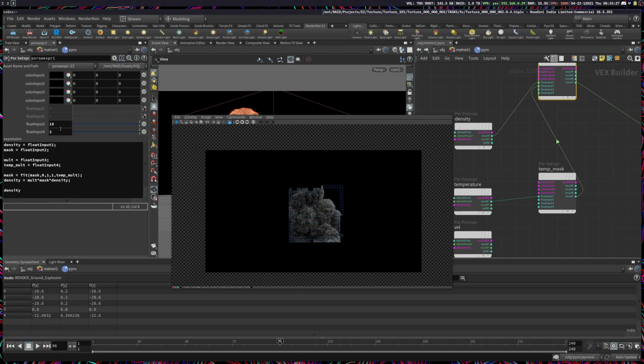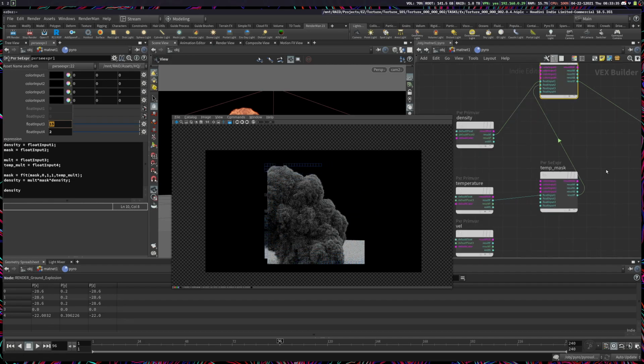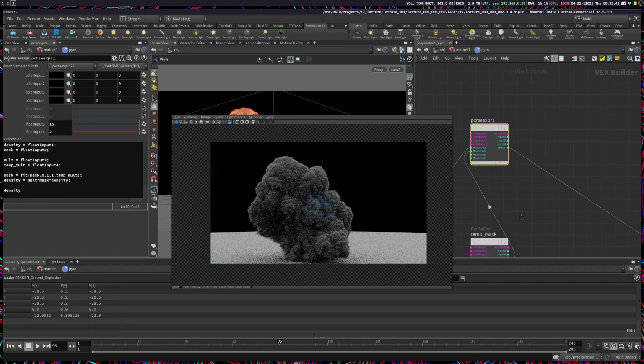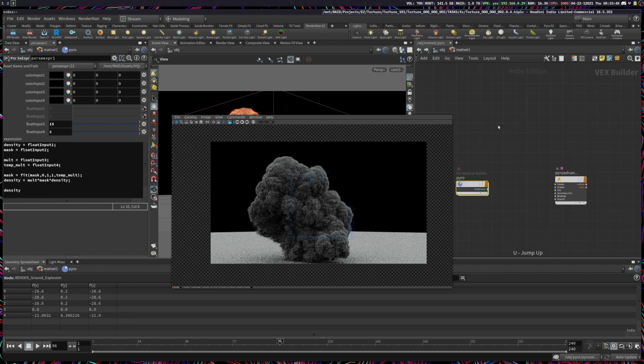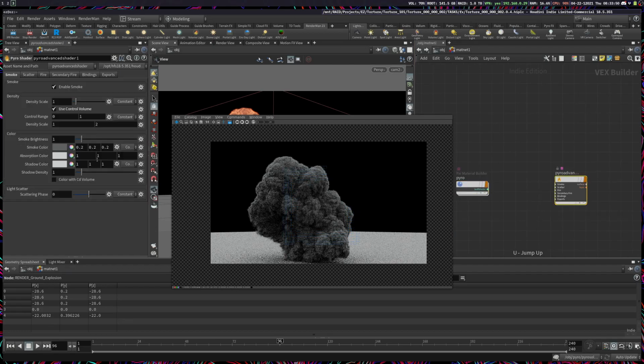If you are multiplying your density up, you will slow down the render. The bigger your density multiplication is, the slower your render will go. So just keep that in mind when you're messing around with these numbers. There is one more thing we're going to do to the density. We will be creating the absorption color that you find here.